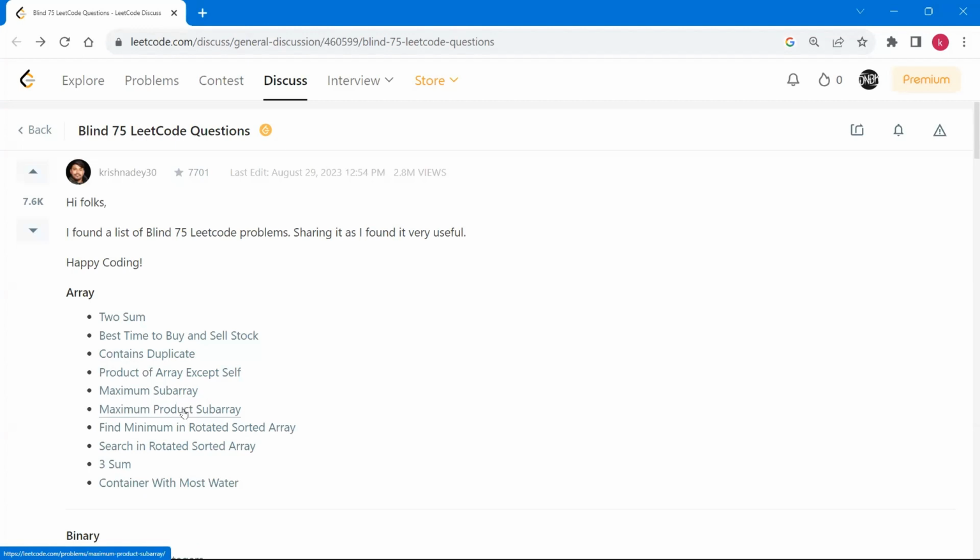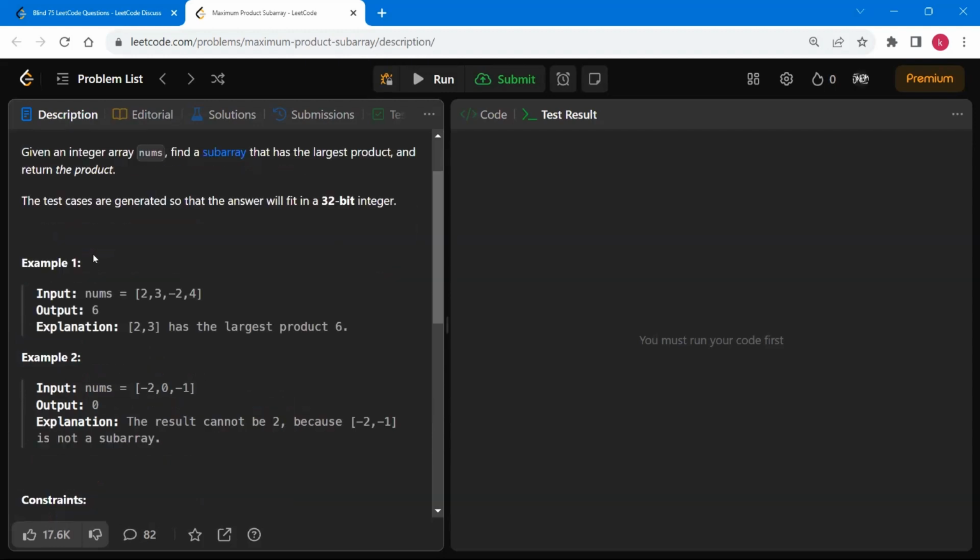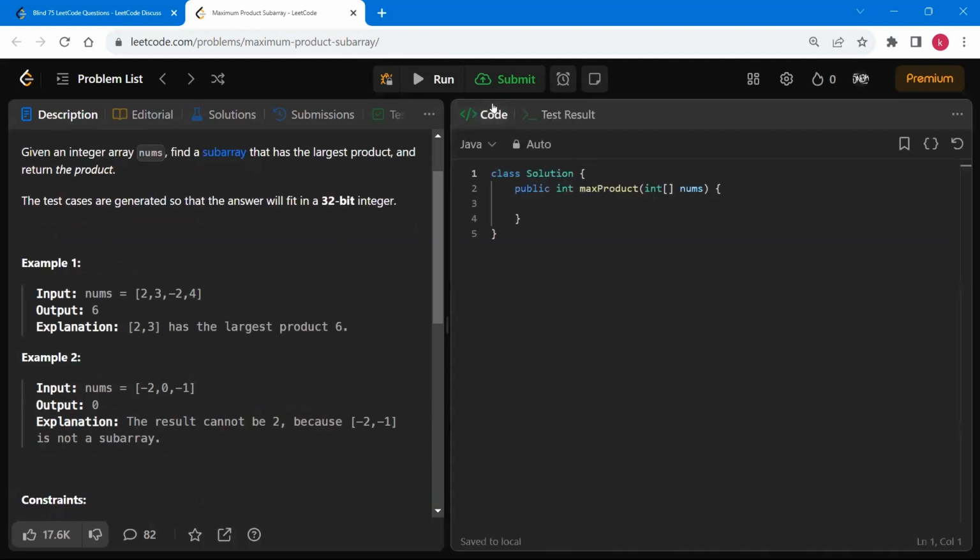Maximum product. Okay, let's see this problem. We're given an integer array and we need to find the subarray with the largest product, and return the product. I've tried different approaches for this problem, but I couldn't come up with an optimal solution.